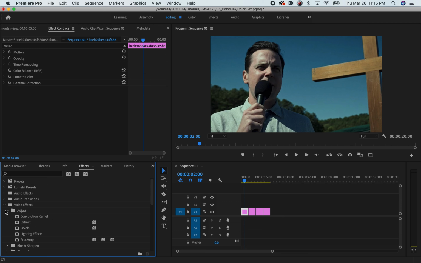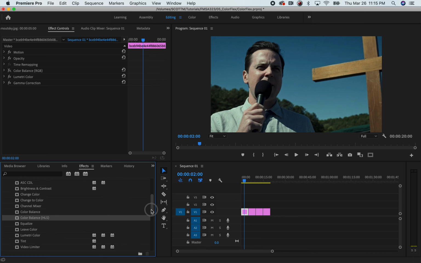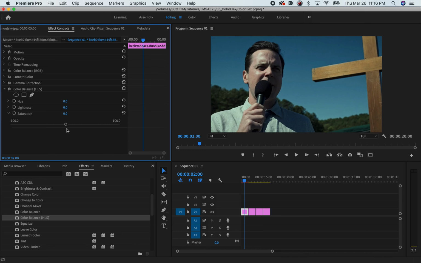Adjustments, no. Color correction, HLS. That is hue, lightness, saturation. Oh, okay, that looks familiar because it was in the Photoshop one, right? And you have to go out of your way to find it, but it's there. It's just packaged up differently.